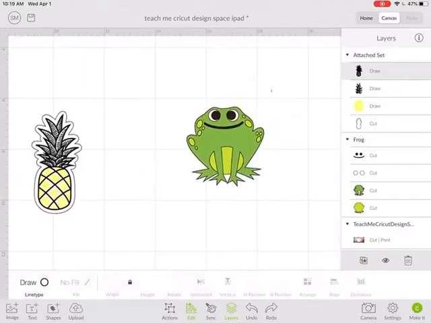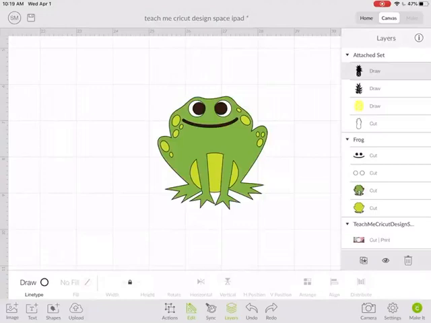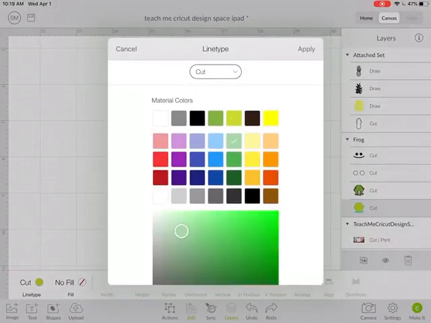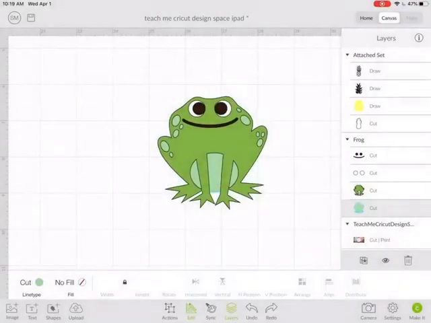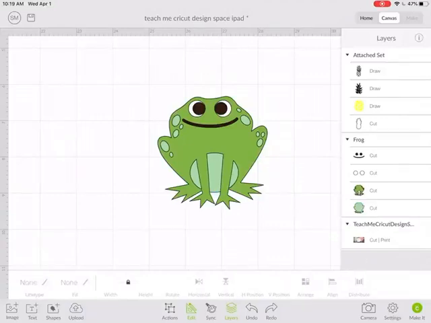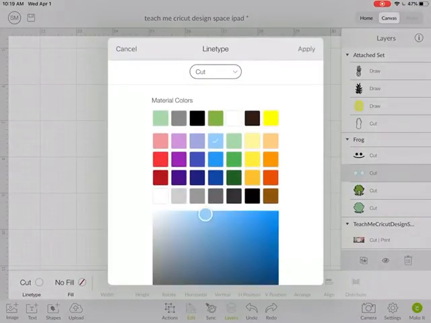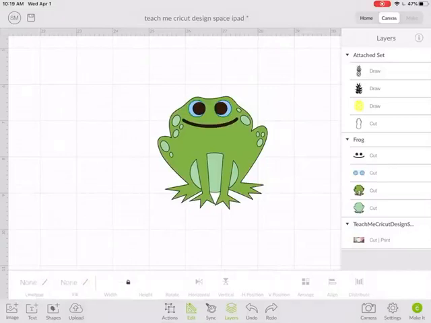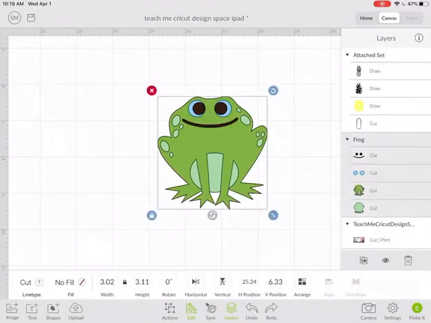So like the frog, we could do that same thing. Say for this lighter green layer, I wanted to change it to kind of a minty green. There. So that's how easily you can change the colors. And maybe we want to give the frog blue eyes. That's kind of cute. So you can change the colors that way. Just make sure you're only selecting one layer versus the entire image.